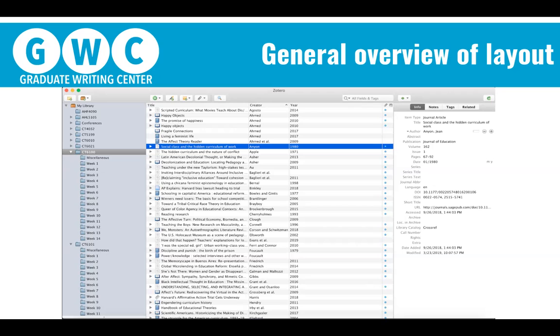But if you have the Zotero browser connector downloaded, then with the click of a button, all of this metadata can be pulled right into Zotero. So that's a feature that I'll introduce you to in a subsequent webinar. But for now, I just want to give you a brief overview as to what to expect once you are inside Zotero after having downloaded it.